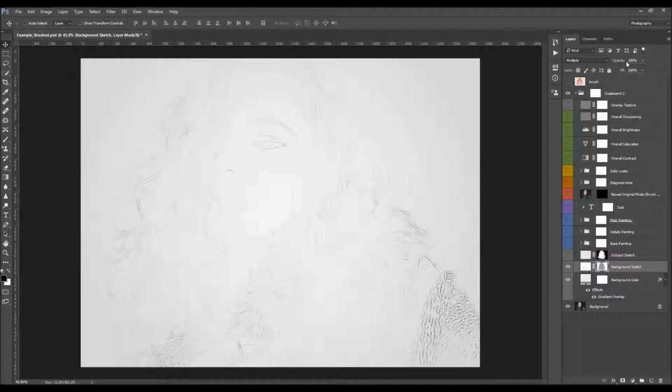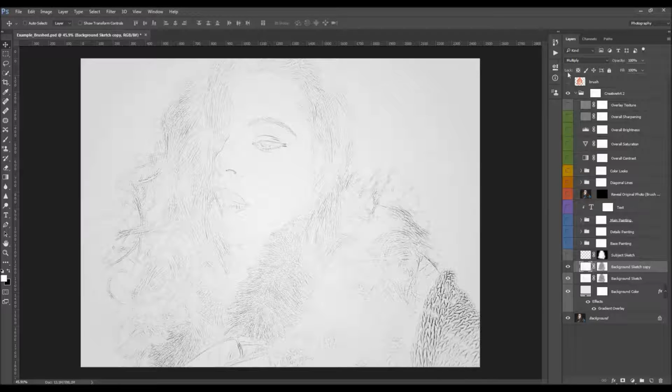I'm just going to leave the layer mask, and you can here change the opacity. If you would like to have this sketch effect darker, but your opacity is already set to 100, what you can do is to just press Ctrl or Command J to duplicate this layer, and then you can change the opacity of this layer, and it's going to make the layer darker, right?